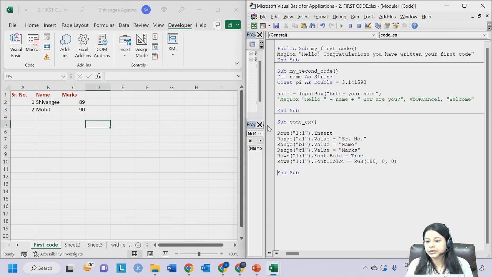Clear. If you want to understand the code, for example, I'm not getting how I can write a code. I can record the code. I can record the workings and then I can read the code. So how to do that? Is this done?